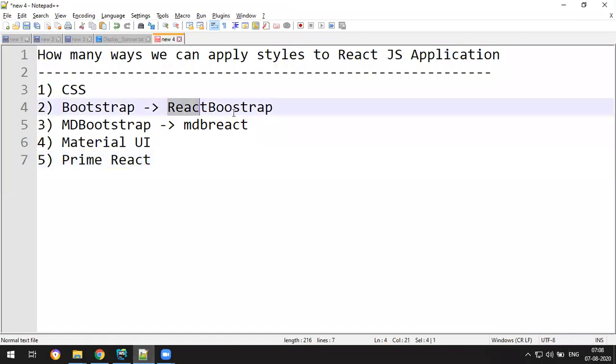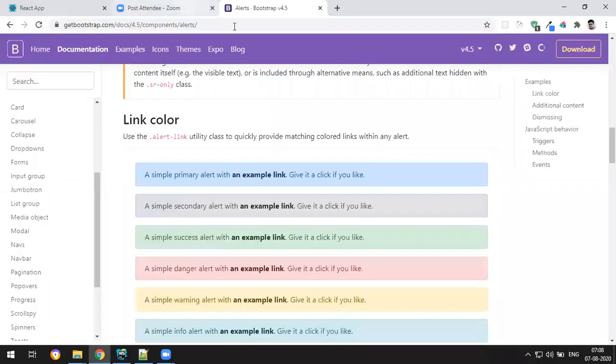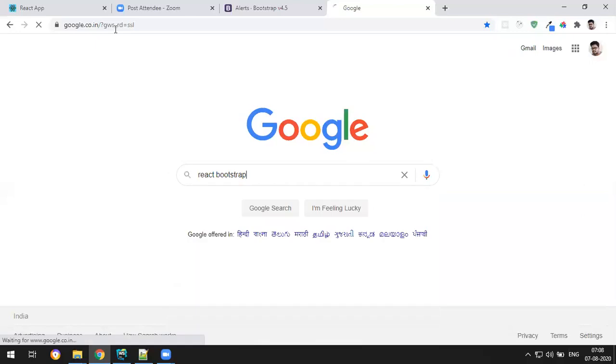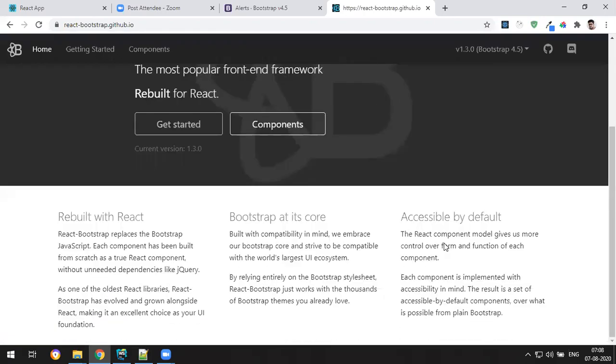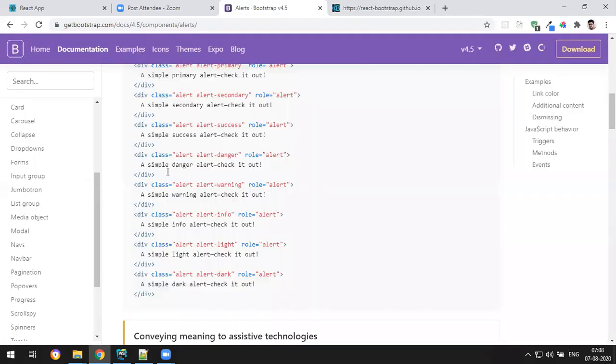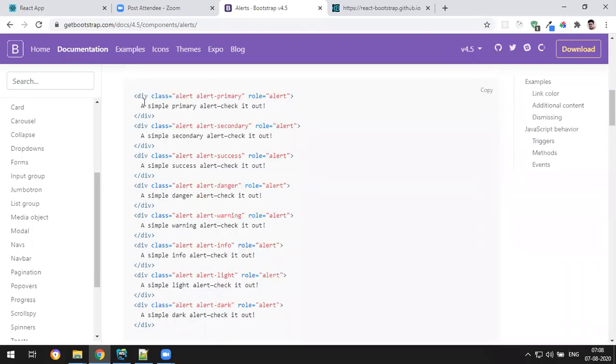And the second one is React Bootstrap. This is the specific library given for React people, made in Bootstrap, just like the React components have been made. For example, if I search for React Bootstrap, this is the official website of React Bootstrap. This is mostly built for React, and you can find the differences. Generally, for an alert, you just write a regular HTML div tag with some classes.